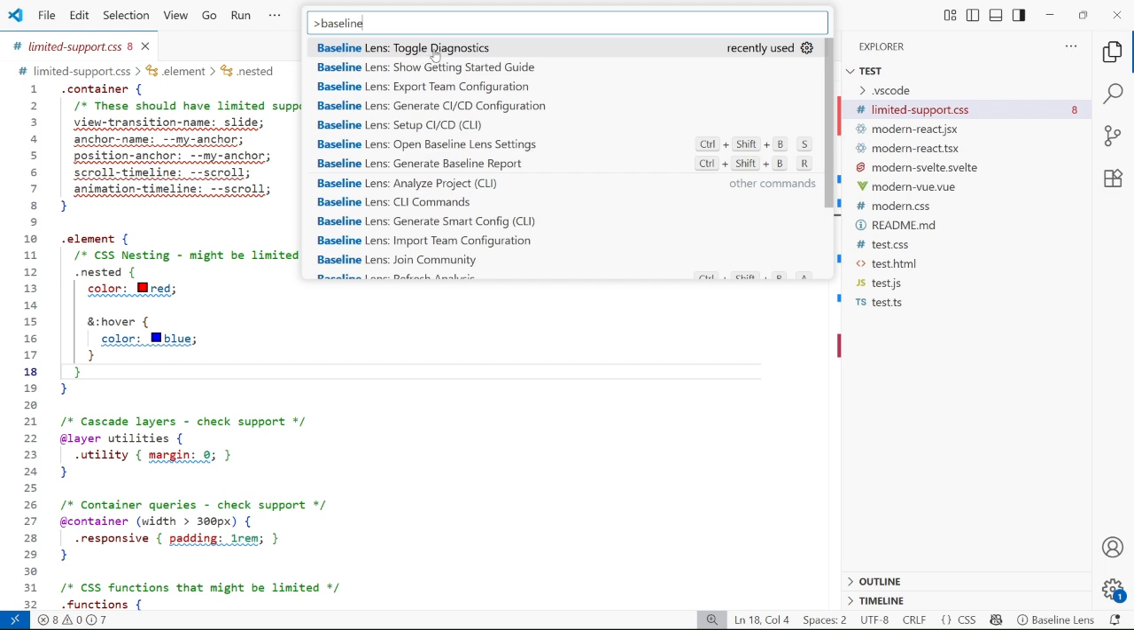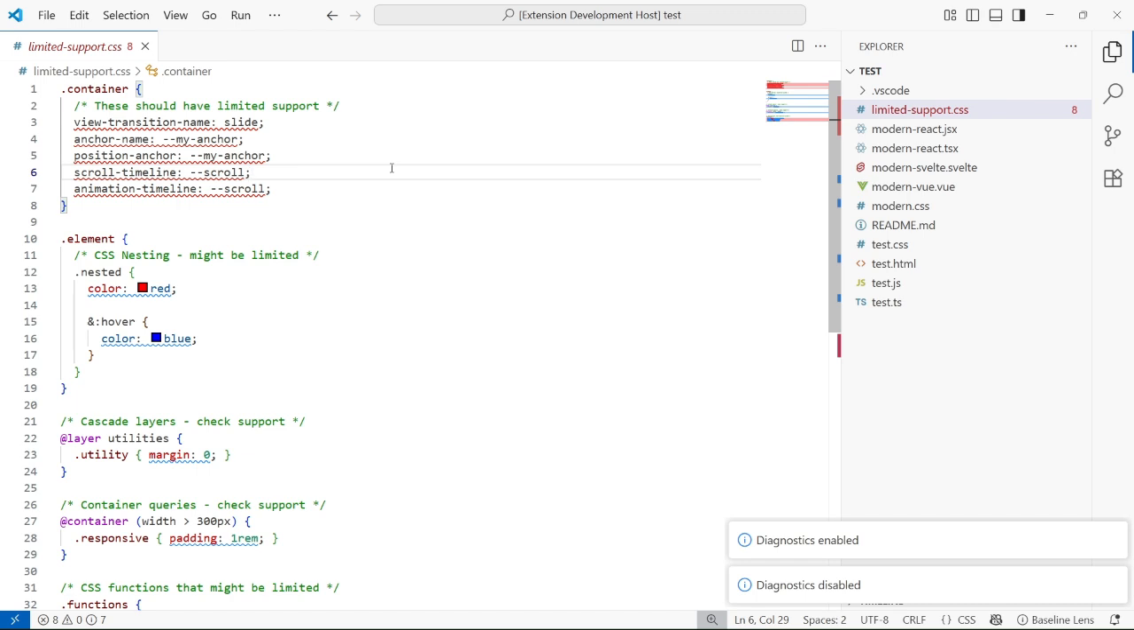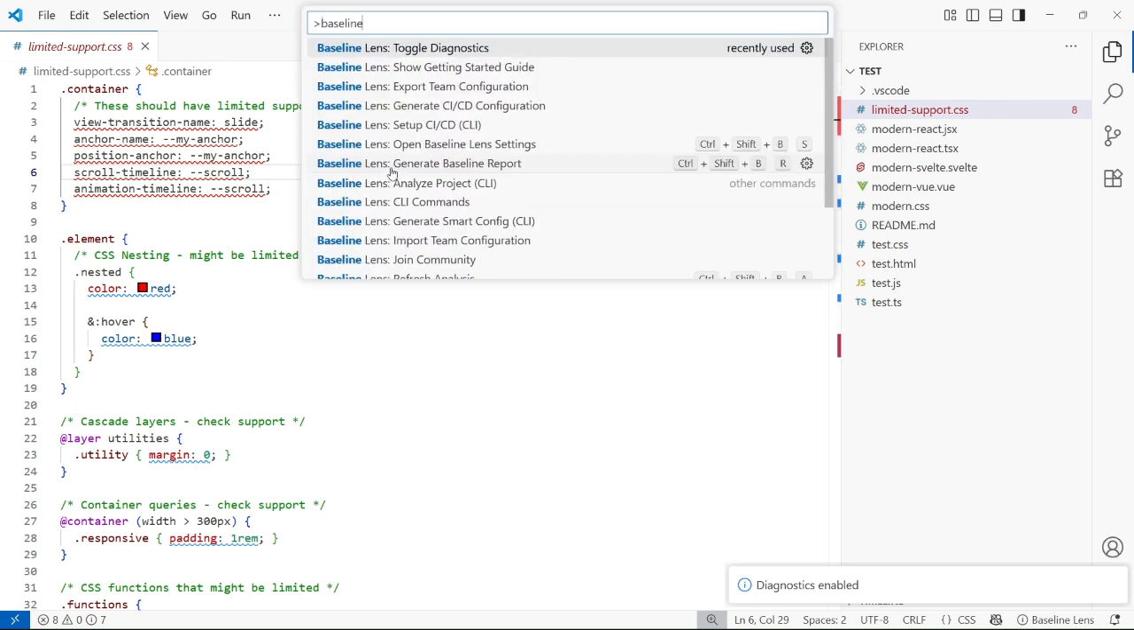Let's say I want to know what features are supported or not, but I necessarily do not want to be seeing the lines all the time. I can just click on toggle diagnostics. We toggle off our diagnostics, and if I need it back, I can just go back and say toggle diagnostics again, and I get it. Apart from that, we have export team configuration.